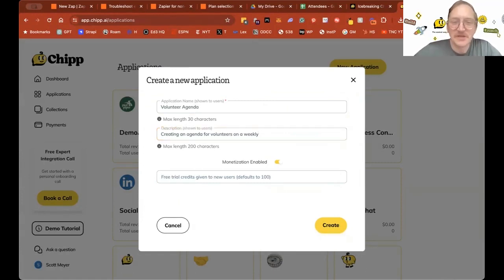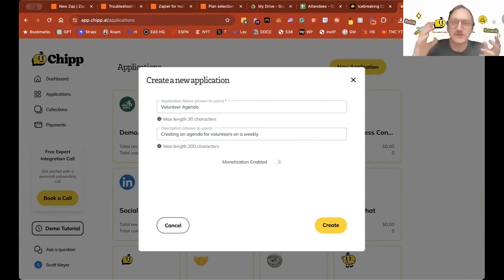One thing you'll see if you're watching my screen is I'm going to flip off monetization. One thing you can do with Chip is you can build AI tools that you charge for. But for our purposes, for step prompting, we're going to use this internally. So we're not going to want to charge our own team, right? So we're going to shut off the monetization.